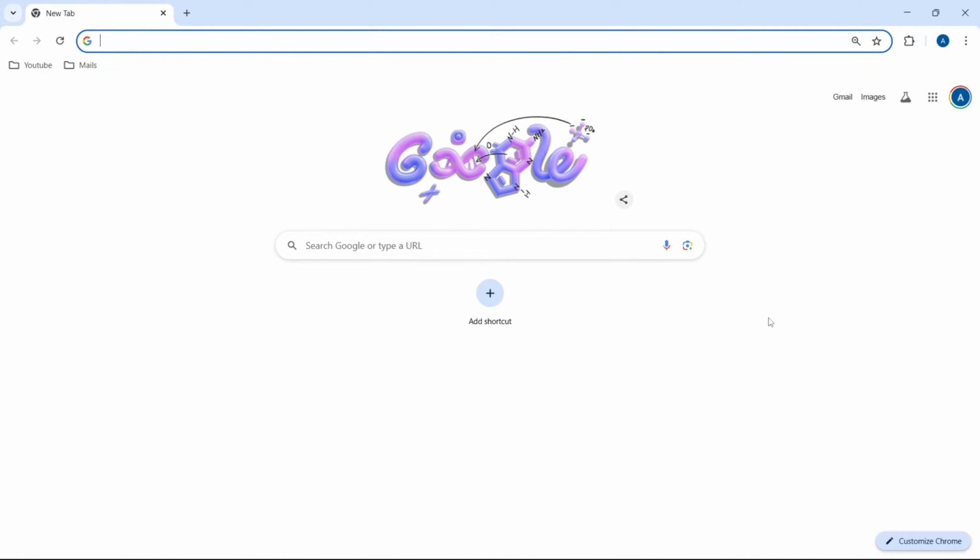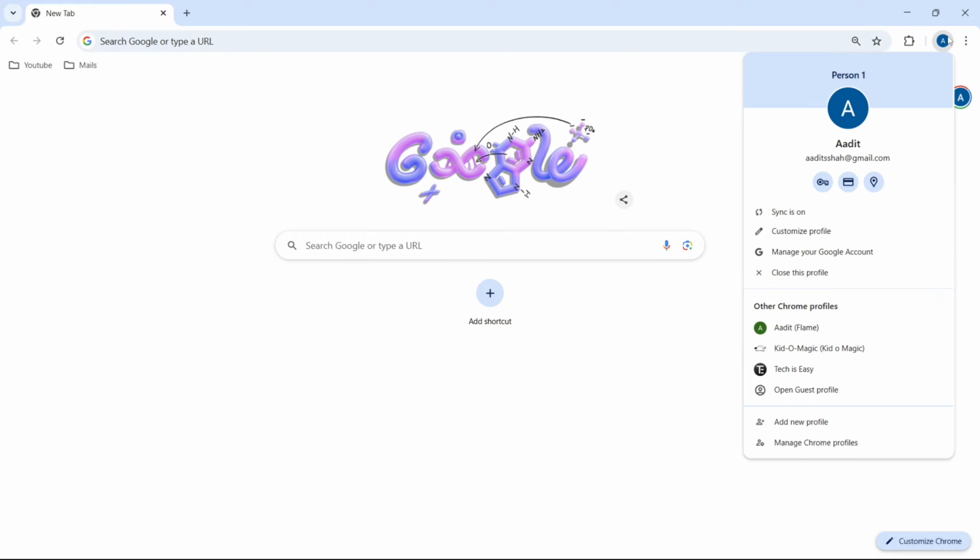Here is how to set up multiple profiles in Chrome. So let's get started. If you haven't already, open Chrome. And once you're here, you have to click on the icon on the top right. And here, you can see your existing Chrome profiles. So along with the current one, I have 3 more over here.